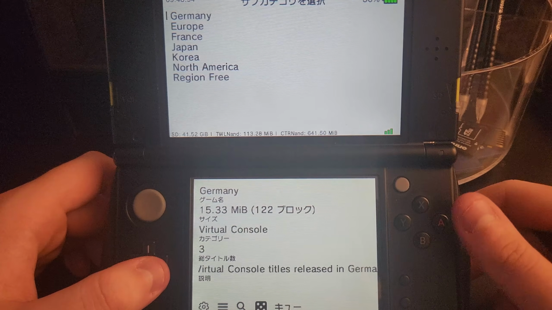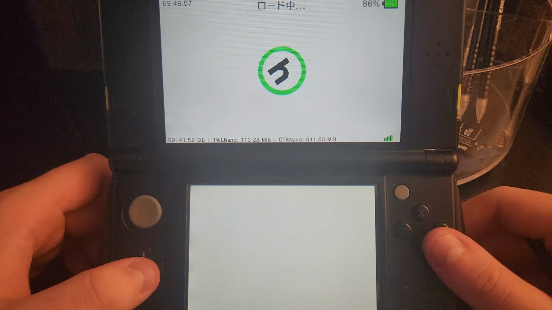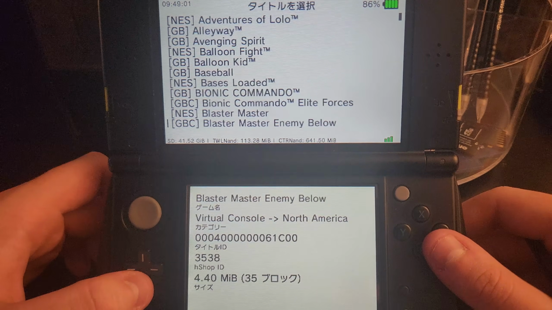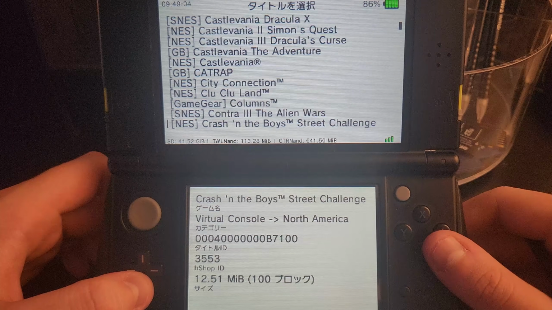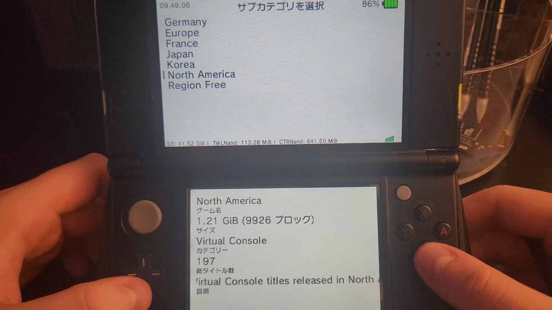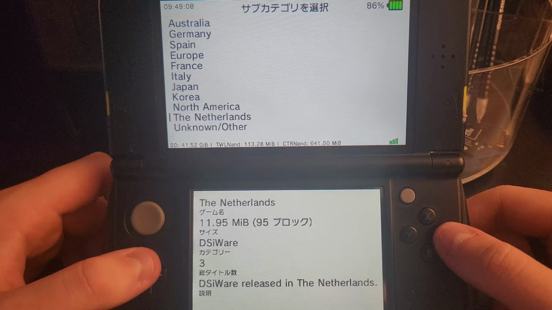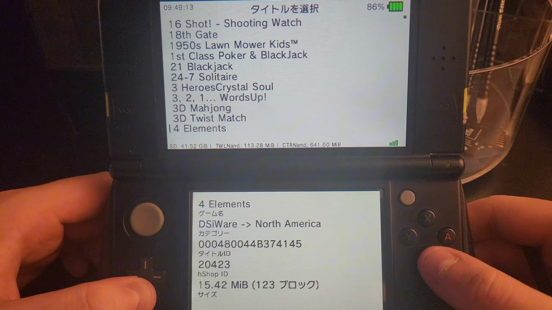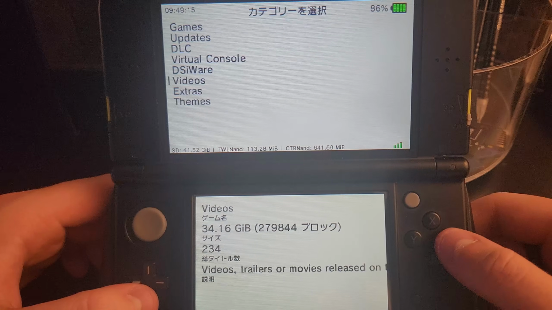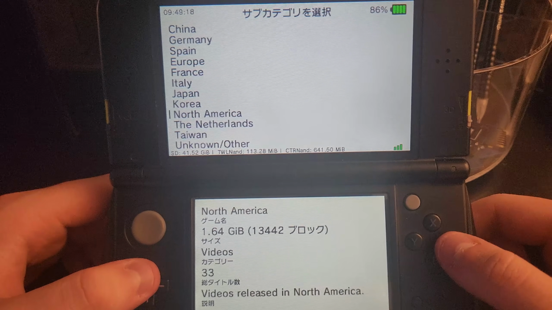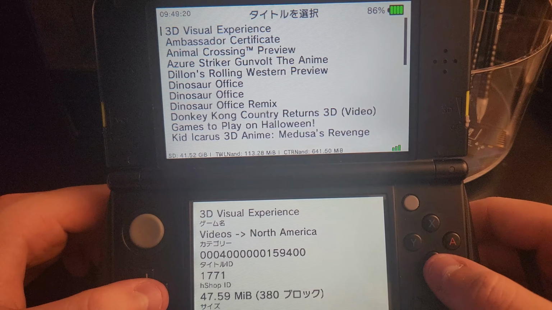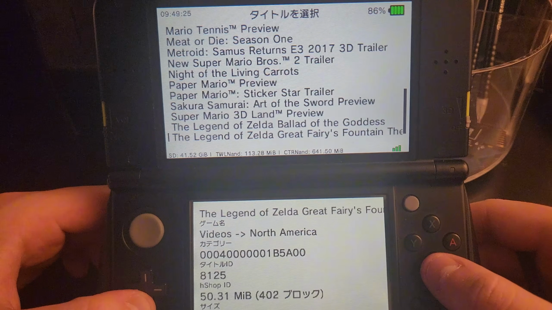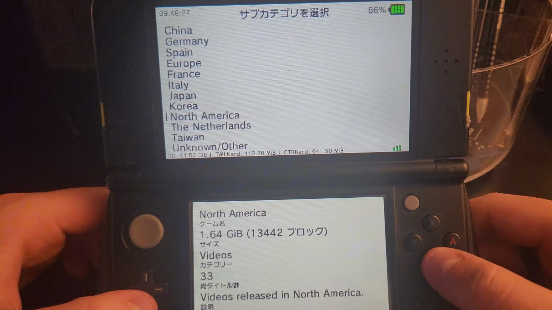But you can download Virtual Console games here, and as you can see, here's all of the games. It does tell you NES, Game Boy, Game Boy Color, Super Nintendo. It tells you all of them on here. You can also go ahead and download DSiWare games, and that will pull up all the DSiWare games depending on the region you selected, as well as videos if you need to download some promotional videos or trailers for games for whatever reason and you want to use them on your 3DS. This is a good way to do that. There's really not that many, but they're there in case you want them.